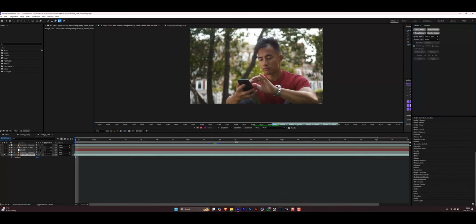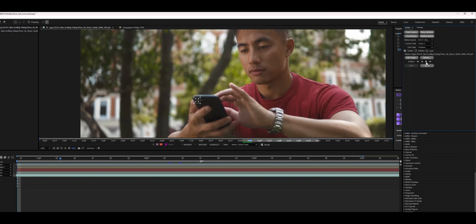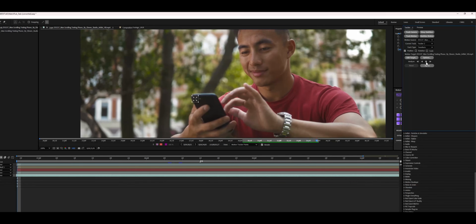So this is my tracker, right? Select this, click on track motion, then I'll drag this to where I want it to be. Something that has a little bit of contrast somewhere in the phone. Now I'll click on the play forward, which is the analyze forward. I'll click on that, and it tracks really fast.